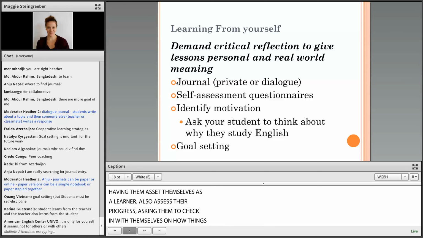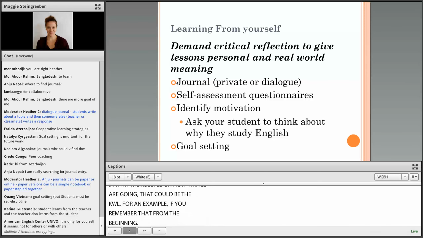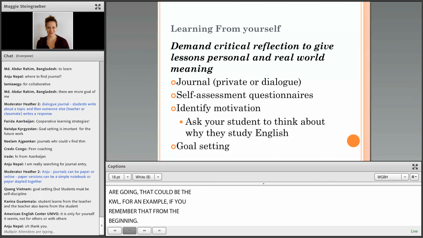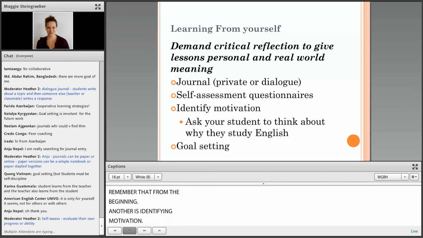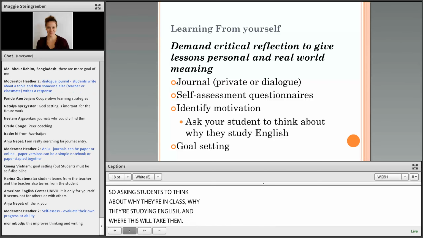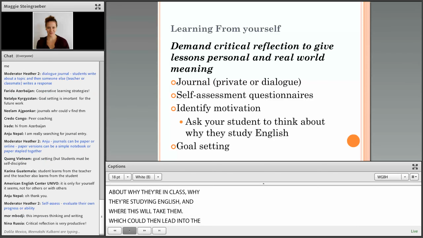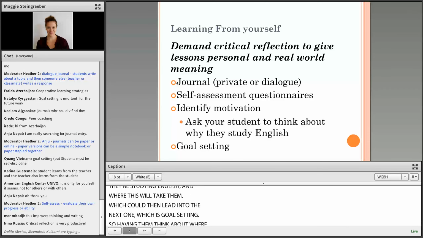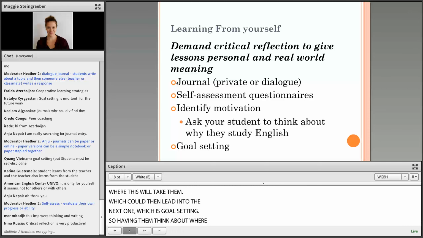Another is identifying motivation. So asking students to think about why they're in class, why they're studying English, and where this will take them, which could then lead into the next one, which is goal setting. So having them think about where they want to get. Where do they want English to take them? How can this help them? Where do they want to go?